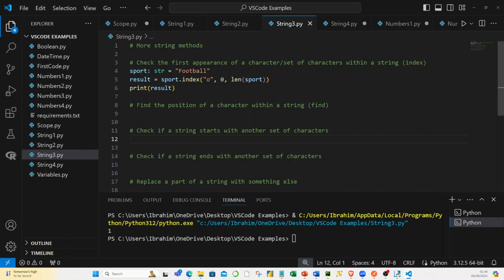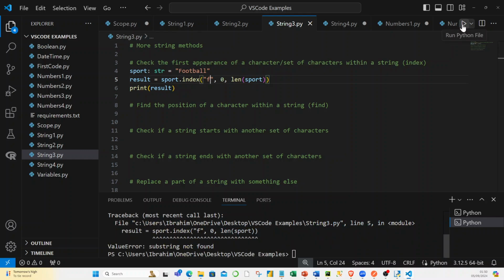Now, you get 1 here. How about a situation where I try to check what's not there? For instance, let me put small f. Small f is different from the capital F. Let's run this and it tells me, I can't find that substring. So this is the kind of result you will get. At a later stage in our training, we will learn how to handle value errors of this nature so that it doesn't come back with this sort of a message. So that's the way you can check the first appearance of a character or a character set within a string.